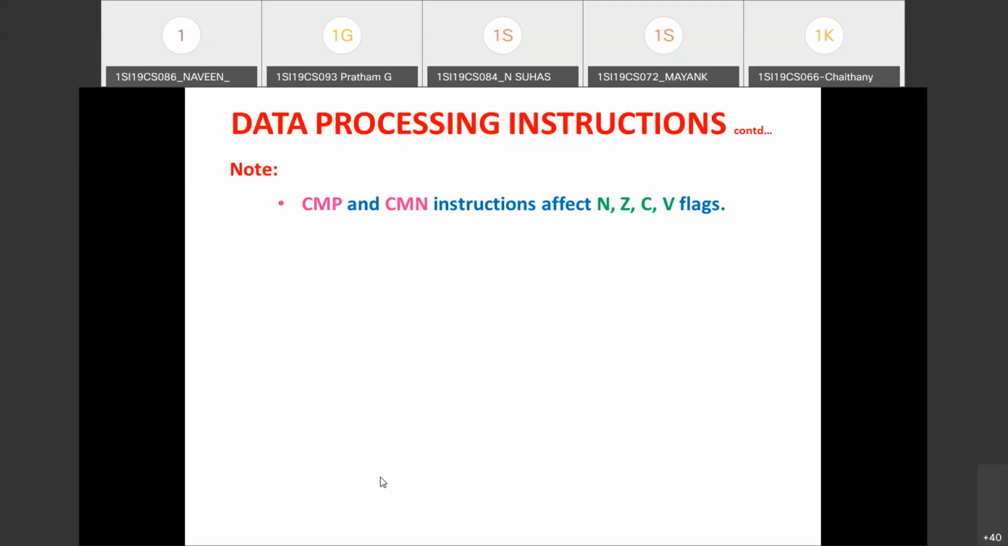Recall the equivalent instruction for those two. TEQ and TST. Which flags will be affected? Logical instructions and move instructions are going to affect negative flag, zero flag, and carry flag, right? Since TST will perform internally AND operation, TEQ will perform exclusive OR operation. They are going to affect N, Z, and C flags.